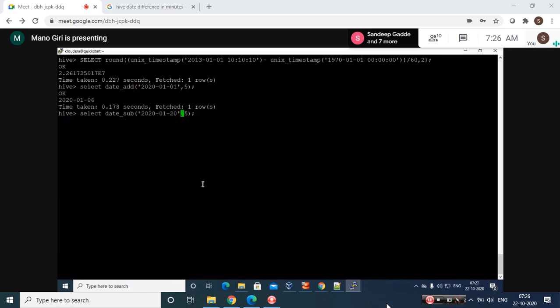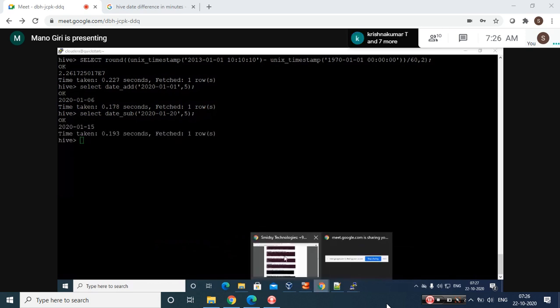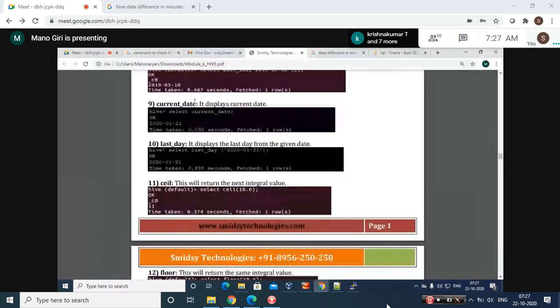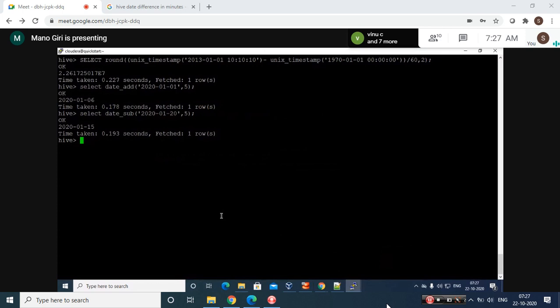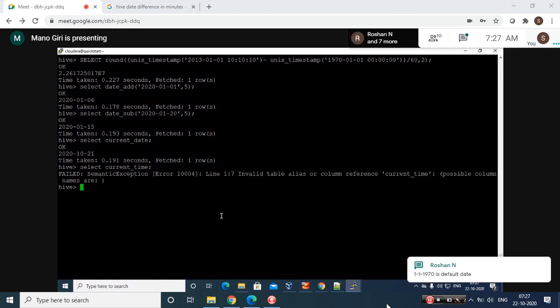These are all good-to-know functions. Whenever the requirement or scenario comes up, at that moment, they might be helpful. Current date will give us the current date, which is 22nd October. In the same way we have current time as well, and current timestamp. These are all date functions which help us play with the current date and time.